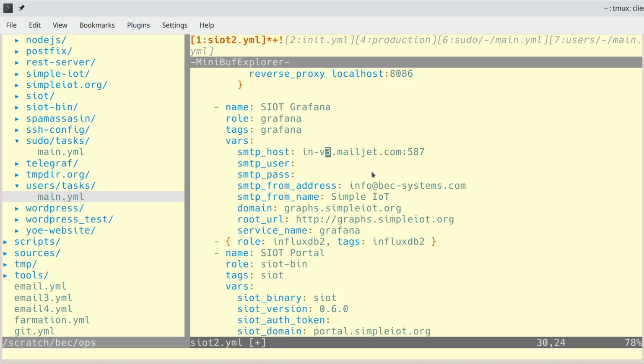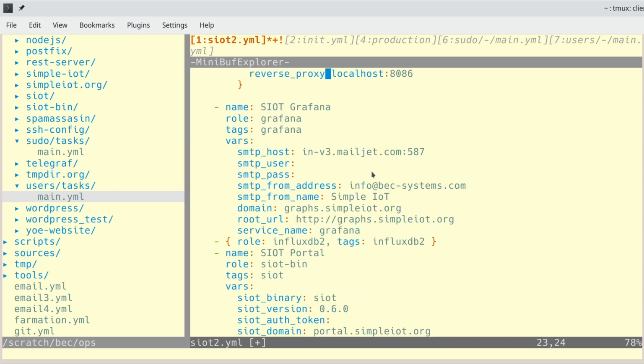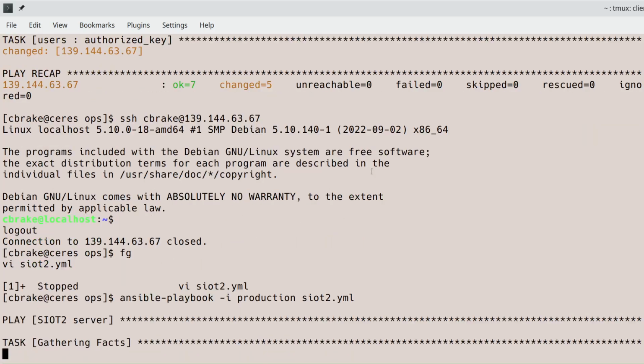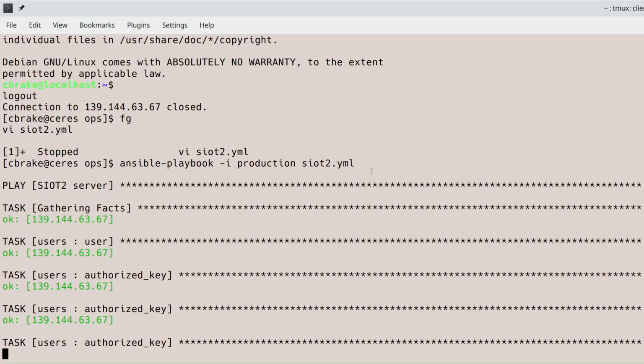Now with Grafana here, I have an email service set up, so I've deleted the SMTP user and password, but you can fill those in. And so this is it. Let's go ahead and run it, production ct2.yml. Okay, so this will run through the steps in each one of these roles.